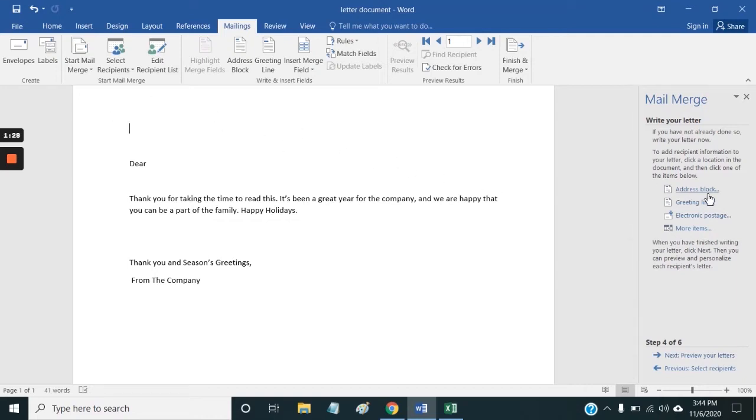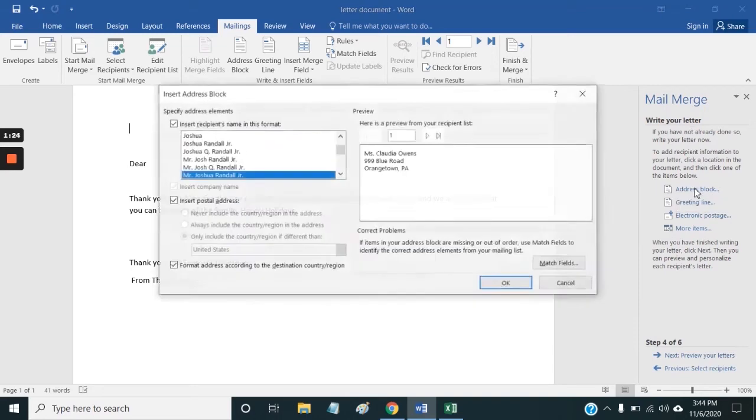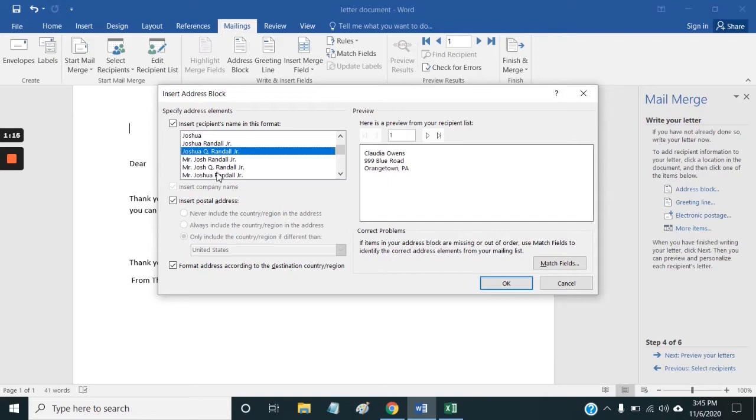At the very top, I'd like to add an address block, and you see that we have that here on the side. And when we select it, it gives us a few options to display and change the format. I believe that the one that was already selected was fine, so I'll stick with that one. But you can always make some adjustments if you want to do so.